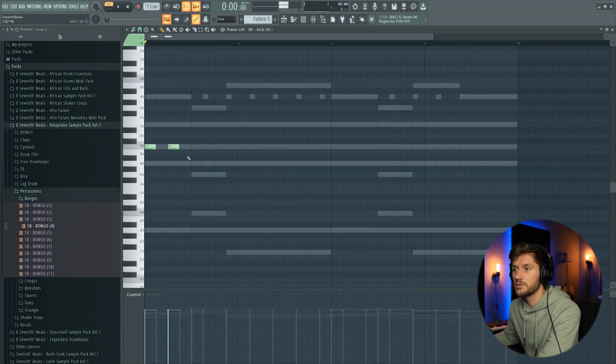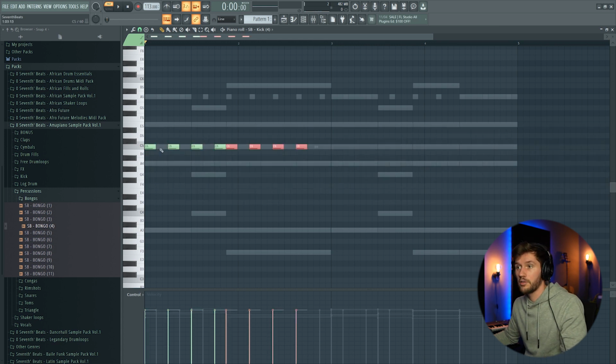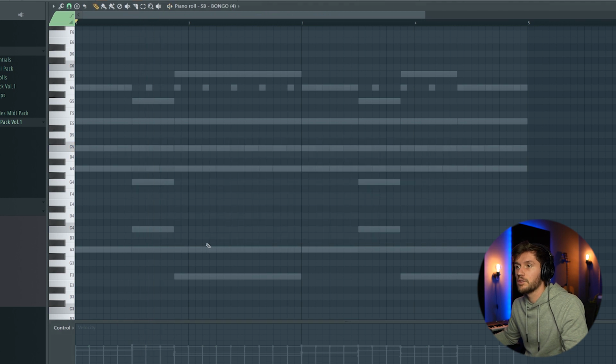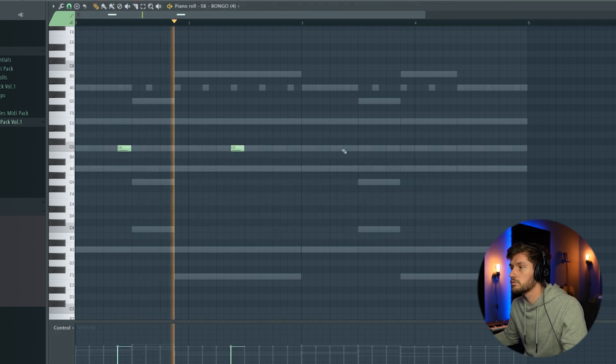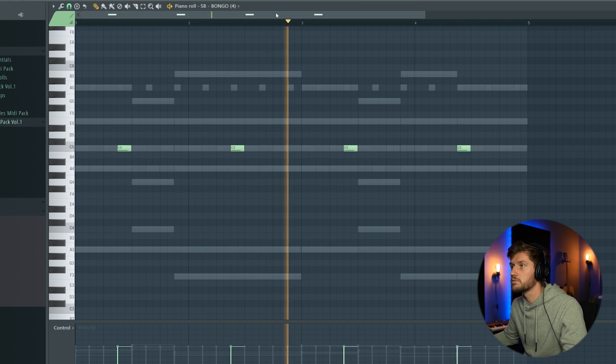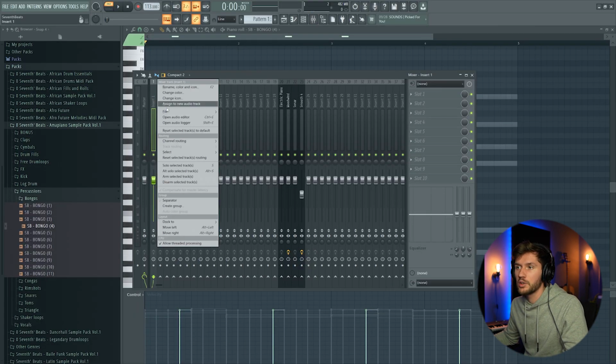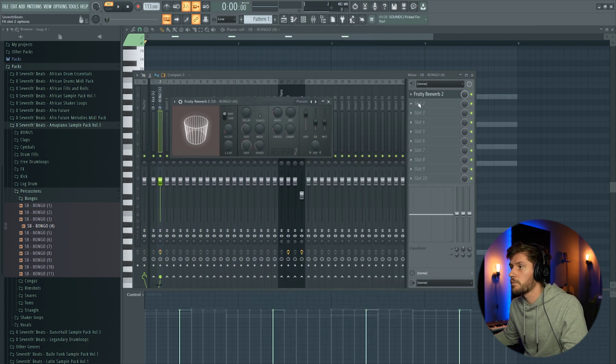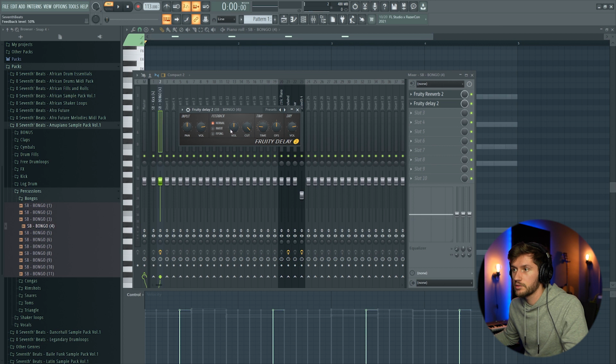And first try in the kick pattern. Always a 4x4 pattern. Like this. And then we're going to add a bongo. That's it. Alright, now I'm just going to link those to the mixer and add some reverb and delay to this element. Just reduce the feedback a little bit.